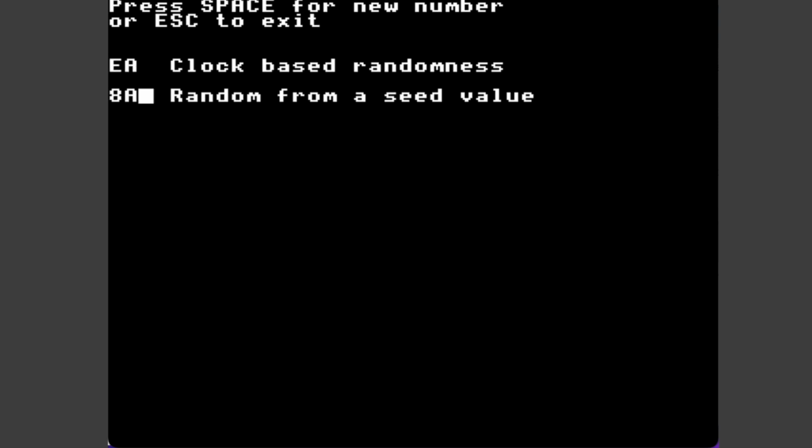Each time I press, we get 2 different random numbers. You can try it for yourself and see if you think both of the numbers are pretty random.